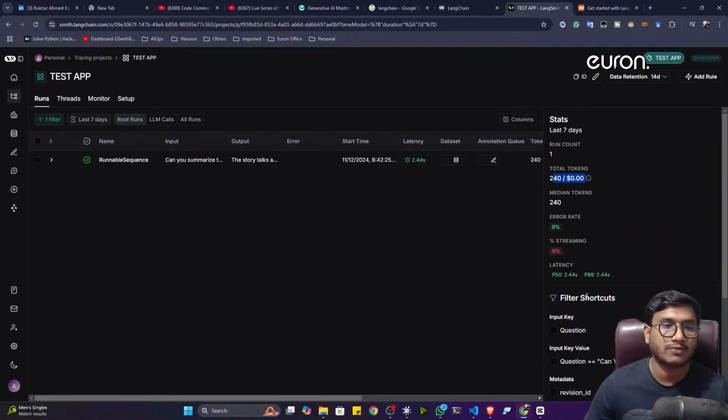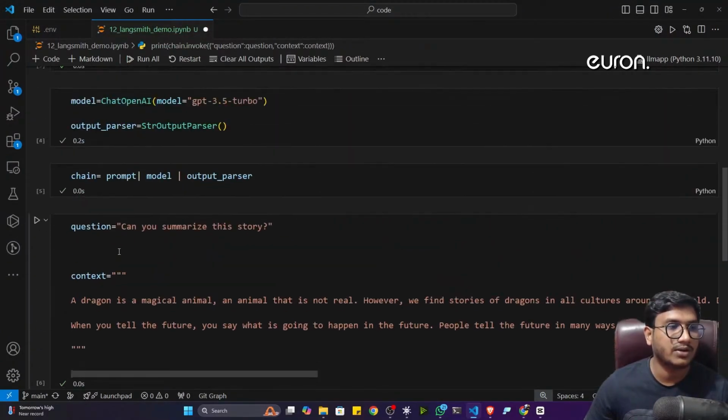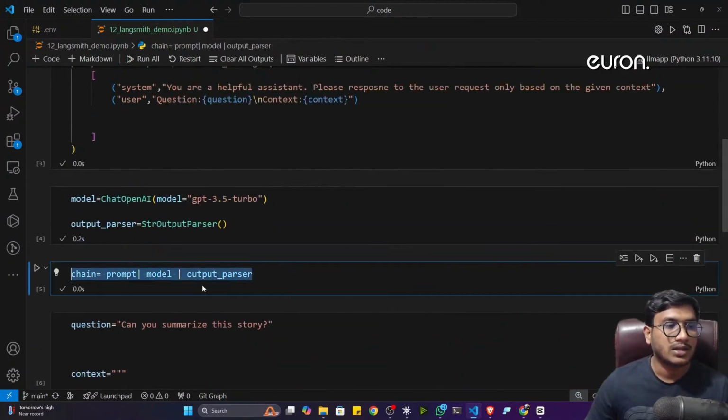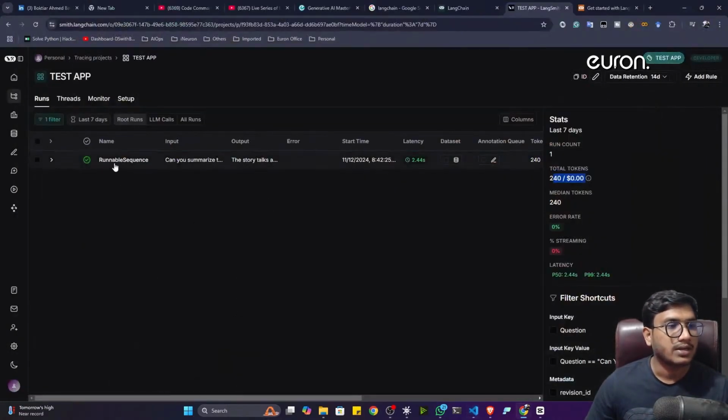In this Langsmith platform, this is one amazing platform they have created. Now if you want to see in detail, simply click here. See, it is logging as a runnable sequence. Now I think you can answer me why runnable sequence, because I already told you whenever we create a chain, that means we are executing a sequence of runnables, yes or no? That's why it is logging as a runnable sequence.